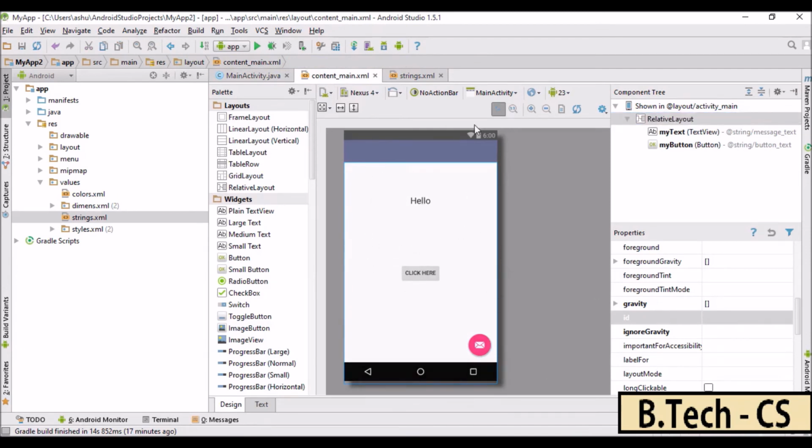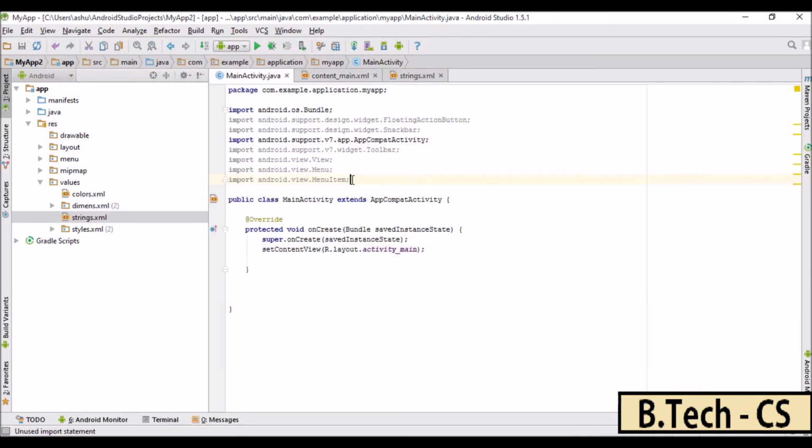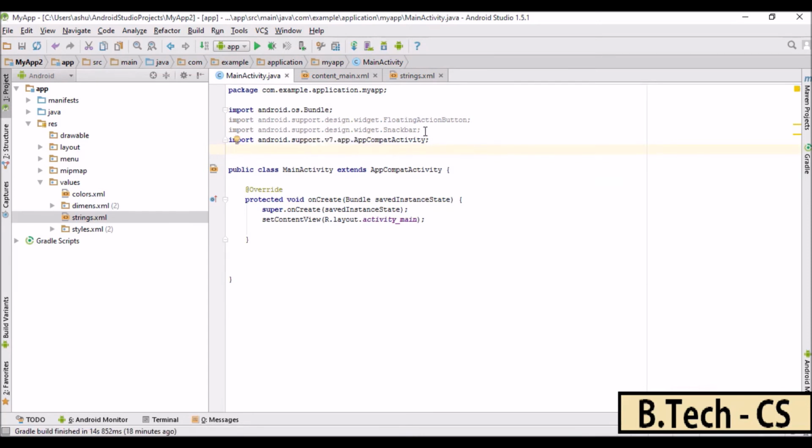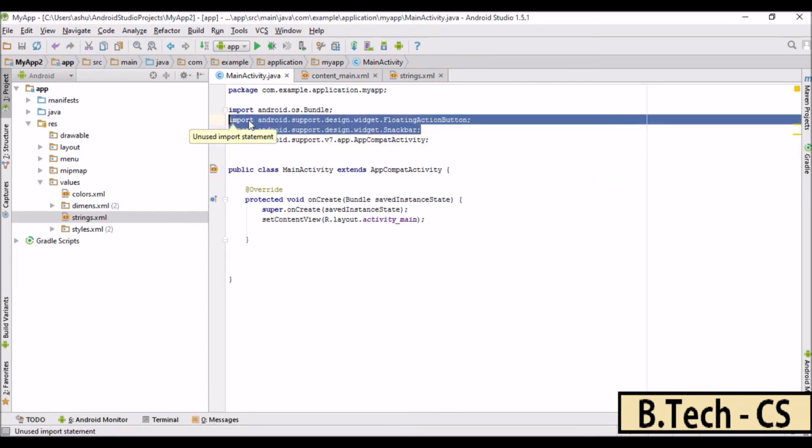Now the layout part of this program has been done, and the next thing we do is design the main logic behind our application. In order to do that, we go to this MainActivity.java file and we remove the imports which we don't require so as to clean up the code. As we don't need this, we delete it.